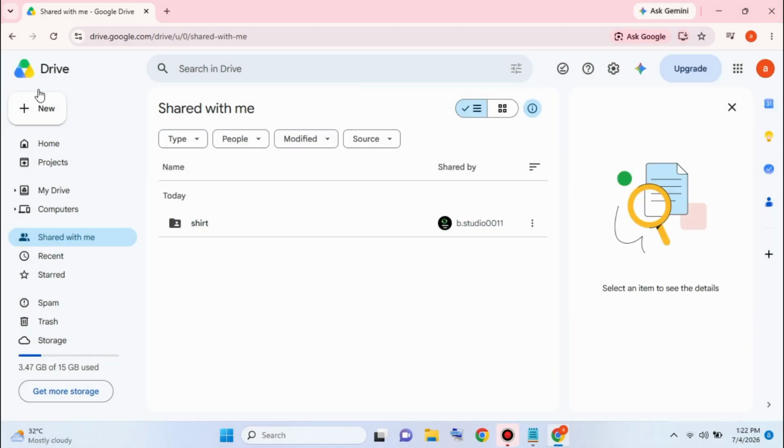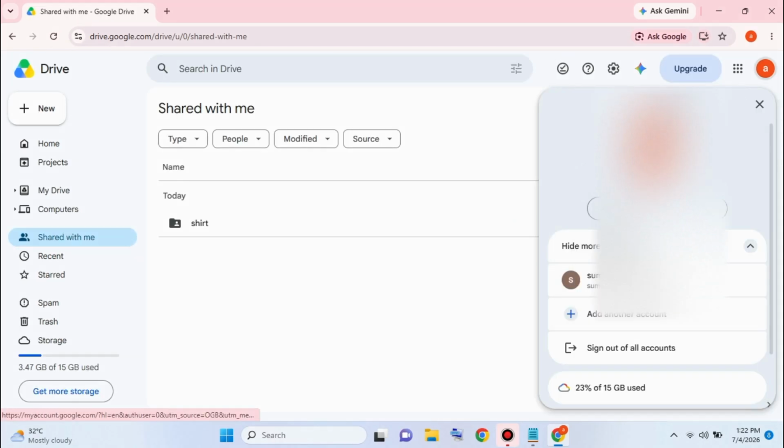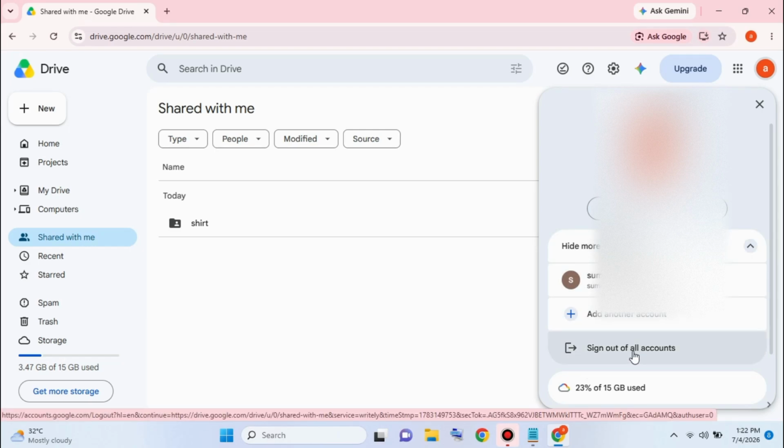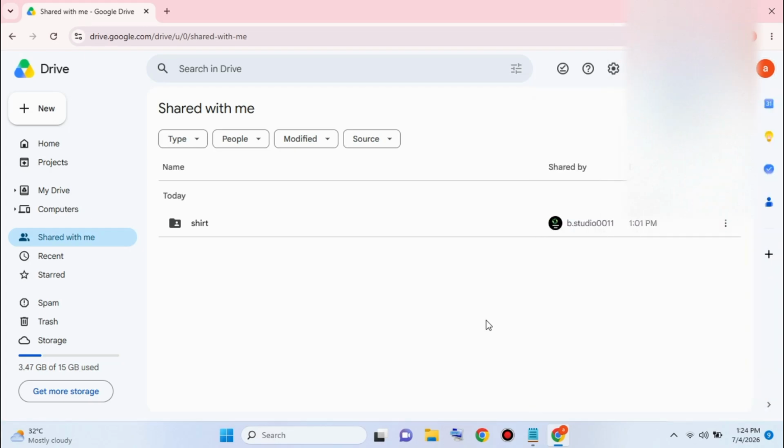Next, refresh the Google Drive page or sign out of your Google account and then sign back in. This refreshes your session and can resolve temporary authentication issues. It's a quick step, but it often fixes unexpected access errors.